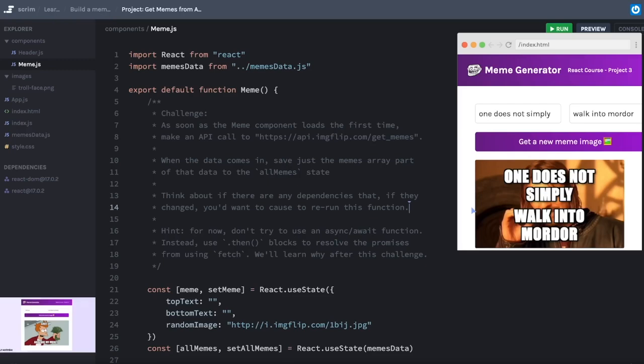We're going to learn in the next screencast how we can successfully use async await inside of a useEffect, but it turns out it's a little more challenging than it might seem on its face. So for now, just use .then blocks to resolve the promises that come back from making a fetch request. All right, the time is yours. Pause the screencast and work on this challenge.